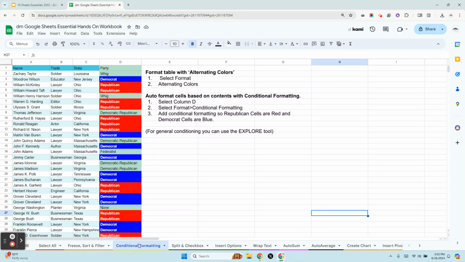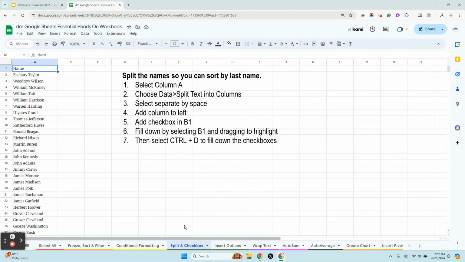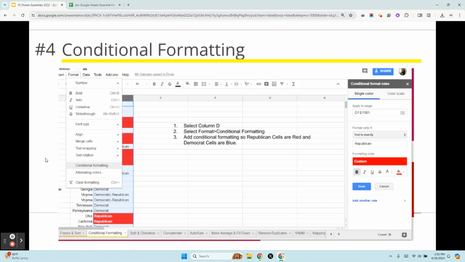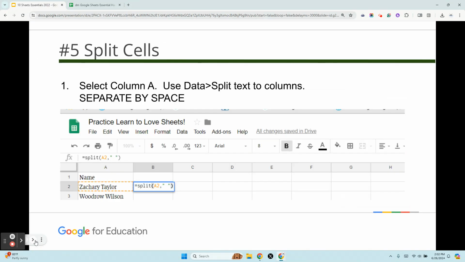So pause the video or stop the video, wait before you go on to the next video, and make sure you're comfortable with conditional formatting. And in the next video, we're going to switch to the next tab, which is split cells and checkbox.